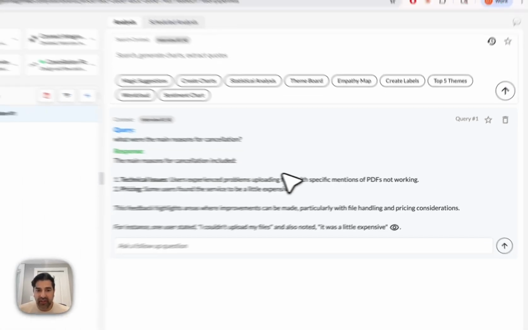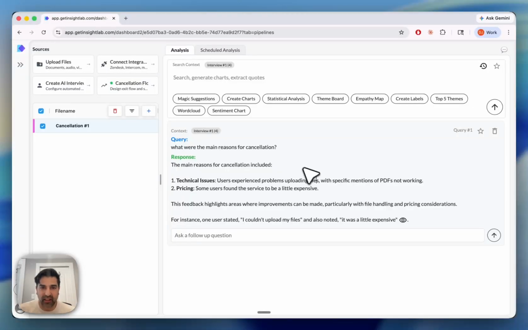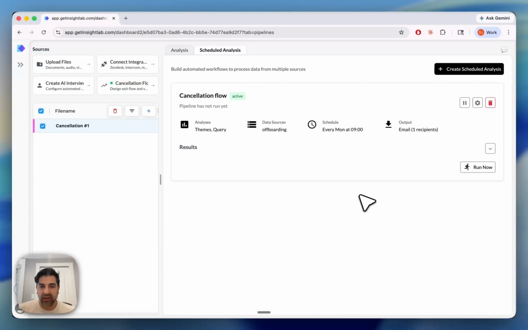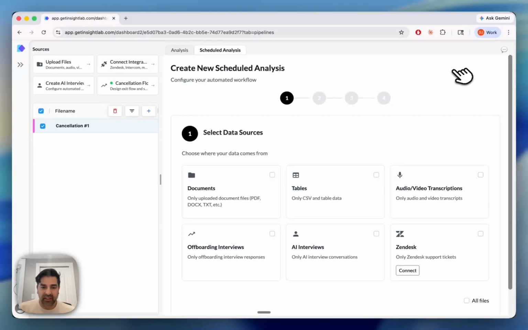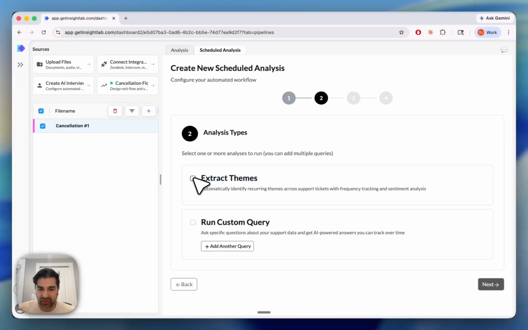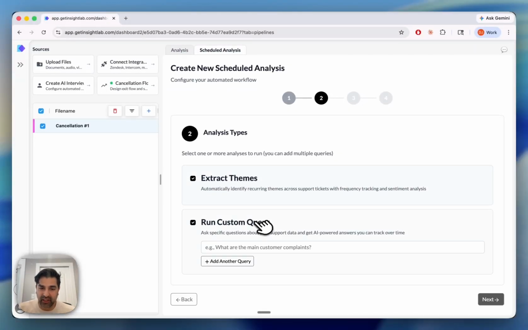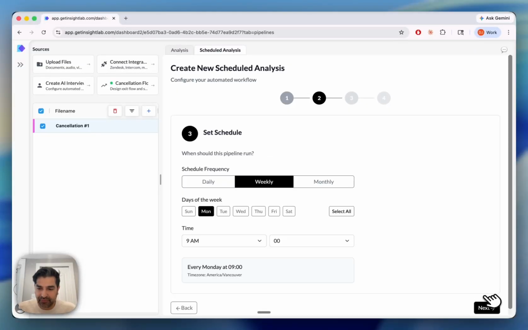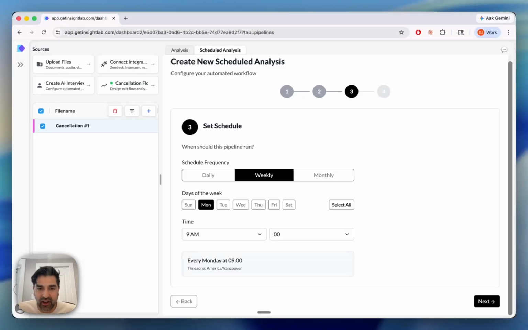So the other thing that you can do is put this analysis on autopilot with scheduled analysis. So here I've already created a cancellation flow analysis. We can create another one here if we'd like to. So you select offboarding flows. We want to extract main themes, and we'd like to run a custom query like, what are the main reasons for cancellation? Leave that. And next we can define the schedule.